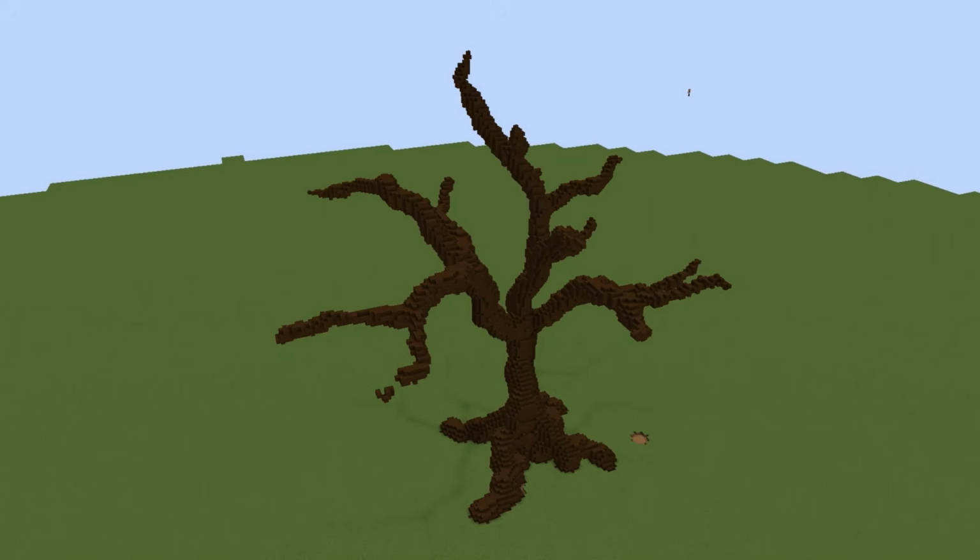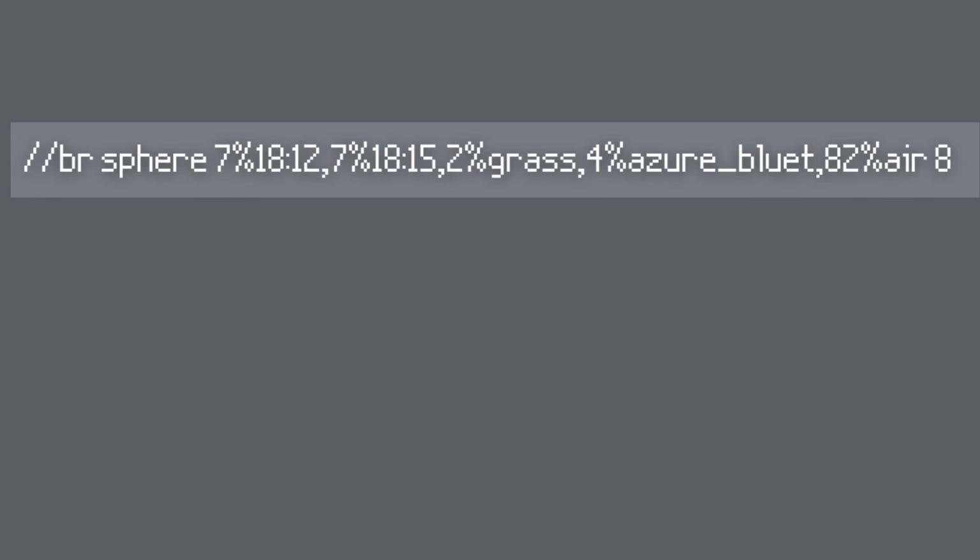This first method is going to be done with WorldEdit brushes. We do that by taking our shovel in our hand, and then we're going to input this command. And I'll put it on the screen right here. And don't be scared. I know it looks intimidating, but it's not as bad as it seems. And if you have trouble comprehending it, then let's just walk through it really quick.